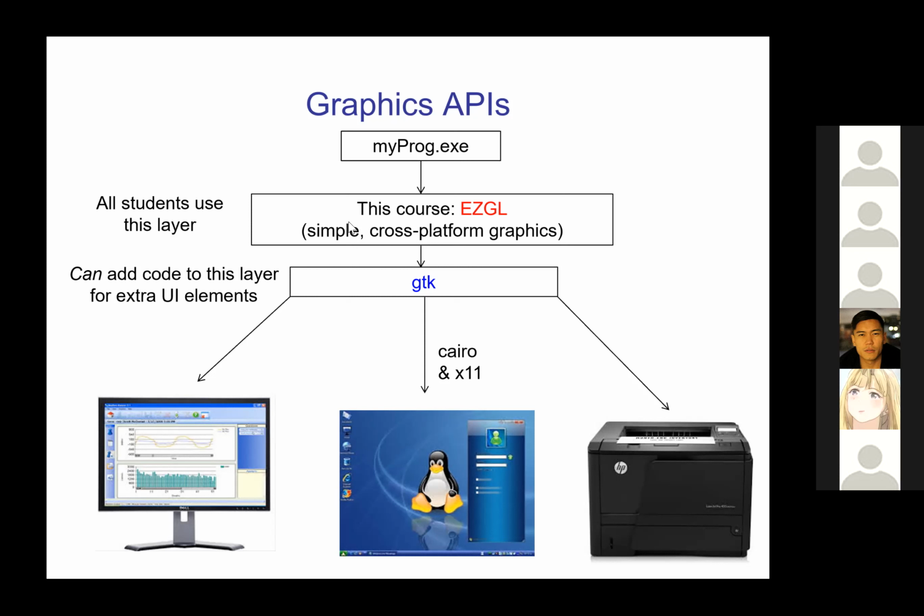Okay. That graphics library is itself layered on top of a lower level graphics library called GTK, which is used to build a bunch of applications, particularly on Linux. So some of the applications you use in the lab are written using GTK. You can go and use GTK directly if you want. Okay, we give you a little bit of information about that. You don't have to do that. Probably 60% of the students in the course will not do that. They'll just talk to EasyGL.